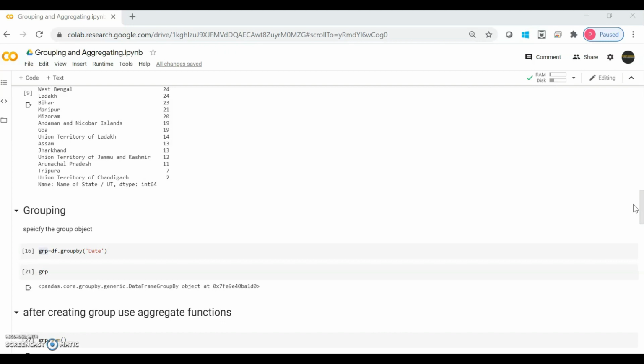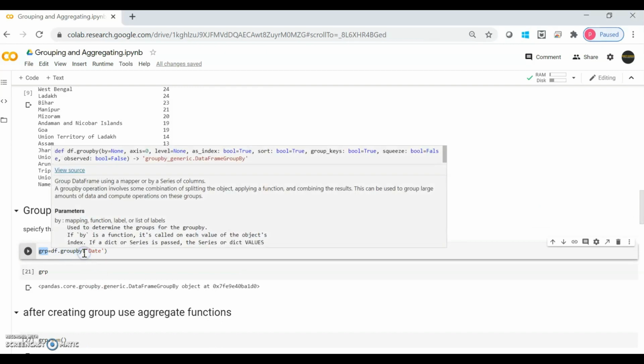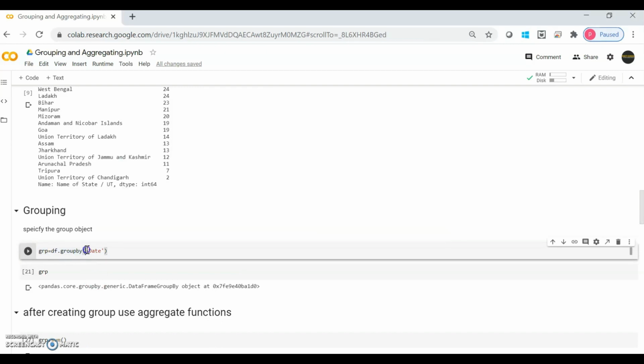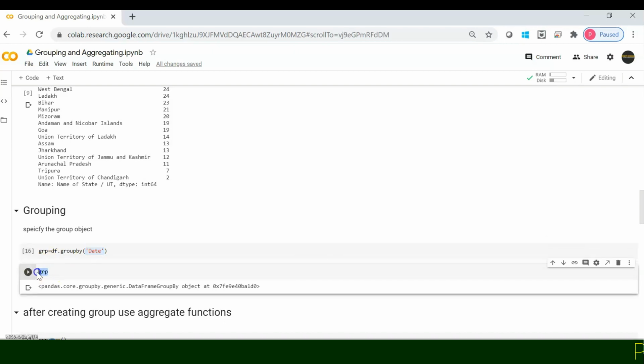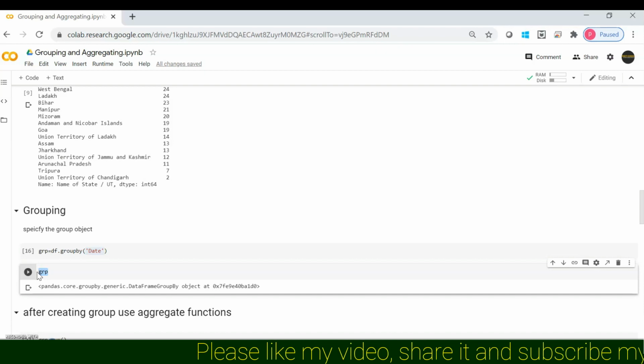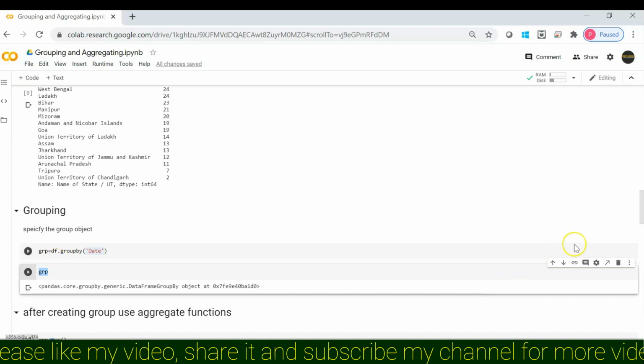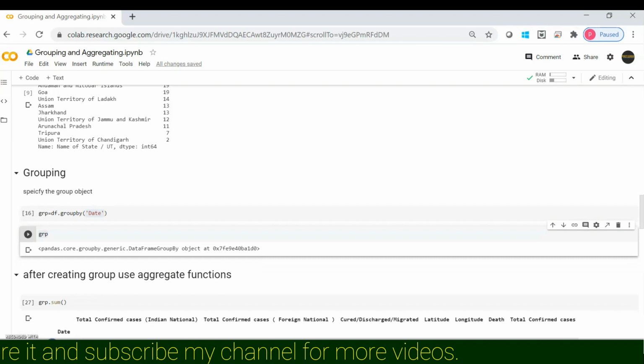First you have to specify this specific object. So here I am using this groupby method, and I am providing the argument date, as I want it for particular dates. The next step is to use an aggregate function. Here you can see that it will not give you any output, it just means that it has created an object successfully. So the next step is to use grouping with an aggregate function.